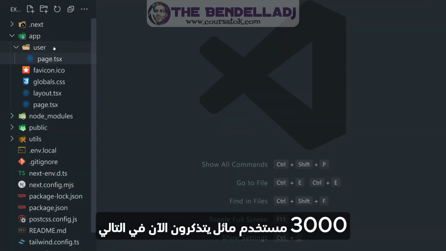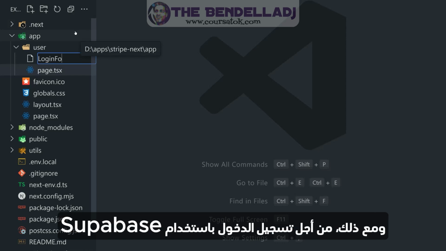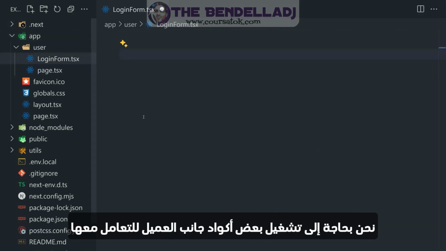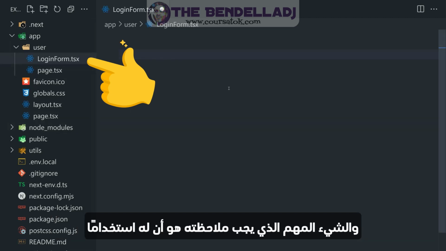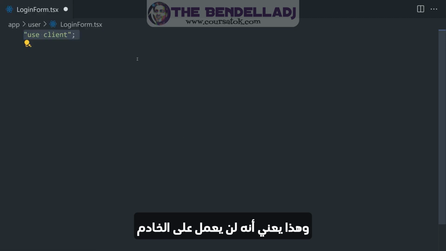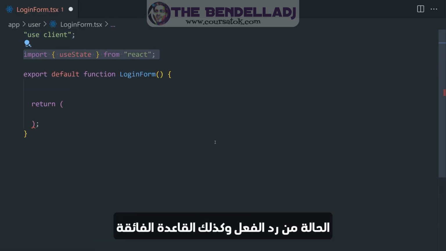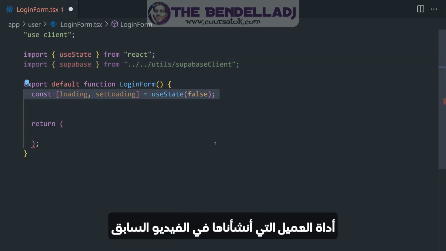Now remember, in Next.js, we use server components by default for pages. However, in order to log in with Supabase, we need to run some client-side code. To handle that, we'll create a separate component called login form, and the important thing to notice is that it has use client up here at the top, which means it will not run on the server. That allows us to import things like use state from React, as well as Supabase from the Supabase client utility that we created in the previous video.